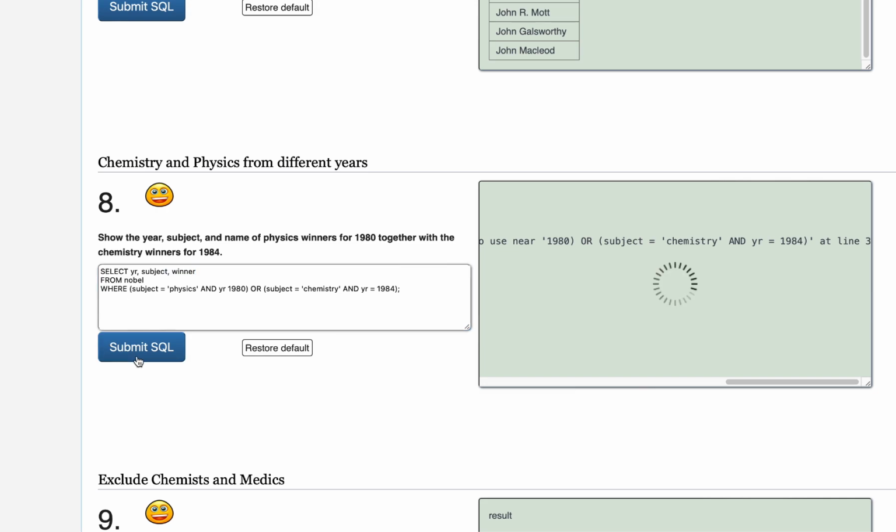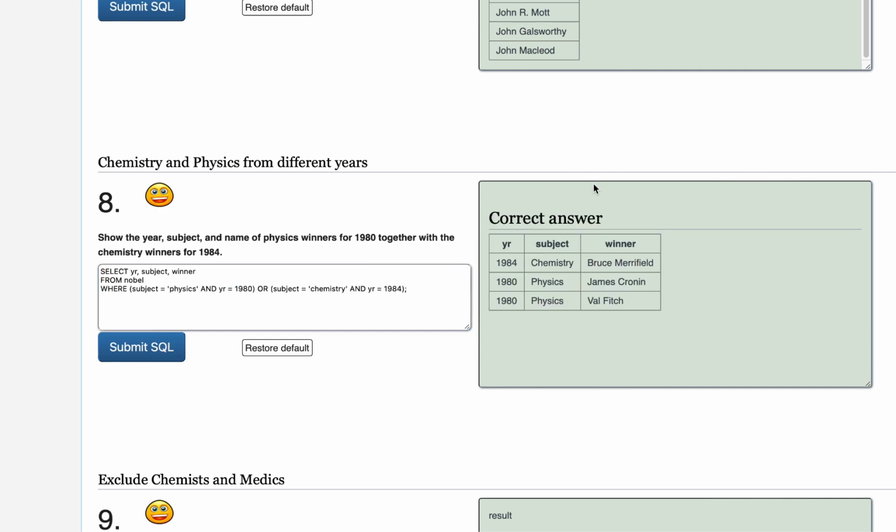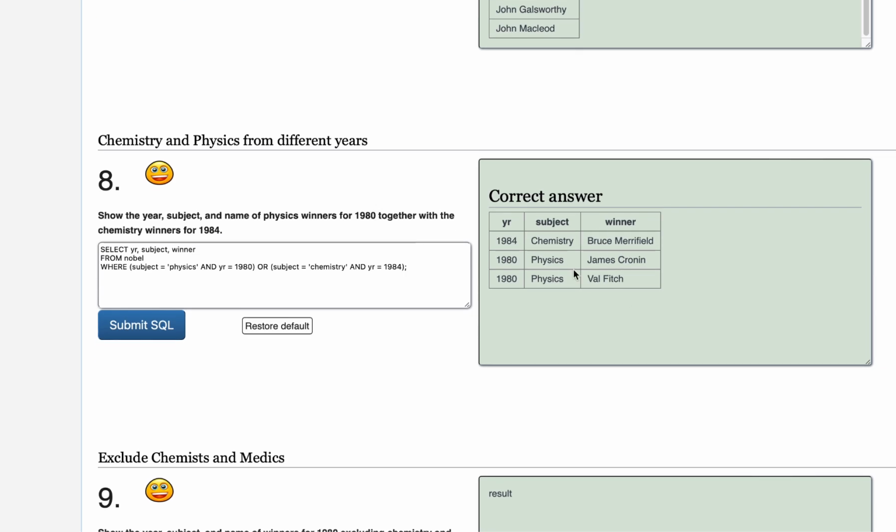Let's see. Line 3. Okay, where subject equals physics for the year. Oh, we see, there we go. We forgot our equal sign. There we go. Simple mistake. Here we go. And there you can see our correct answer right there.